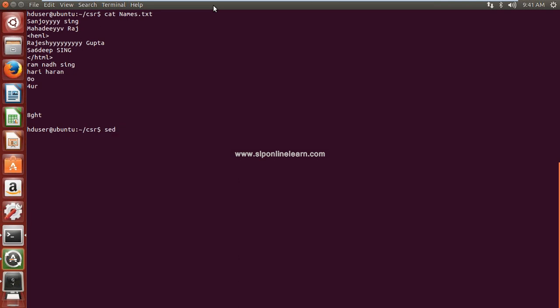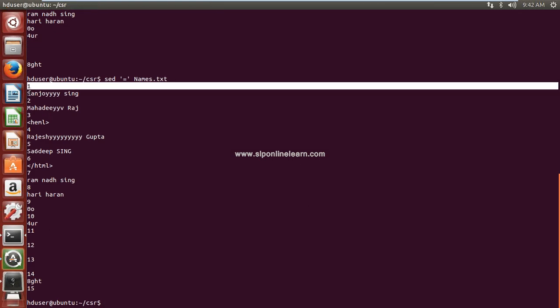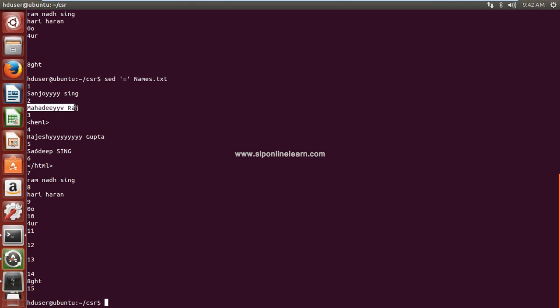So sed space. Here we are not using any options, so the default -e will be applied on this command. Okay. If it is a file, we need to specify it like -f. Here we are using an inline command to display the line numbers. So first the line number, next the line content, line number, next line content, like this. Then you can use the line command option, the equal to symbol. So this equal to symbol will display the line numbers, names.txt. Here it will display the line number, next the line content, line number, line content, like this. It will display the complete file information. Okay.